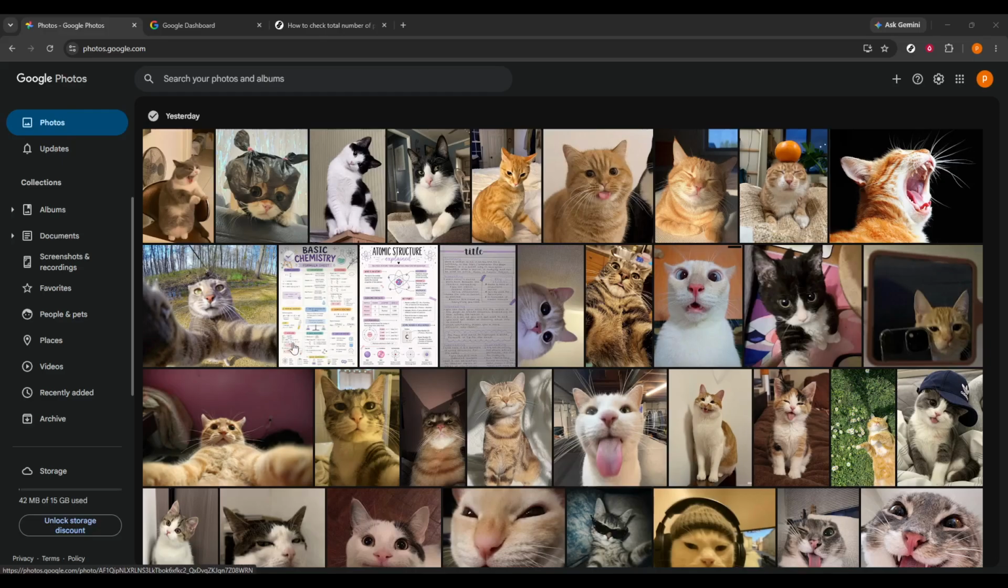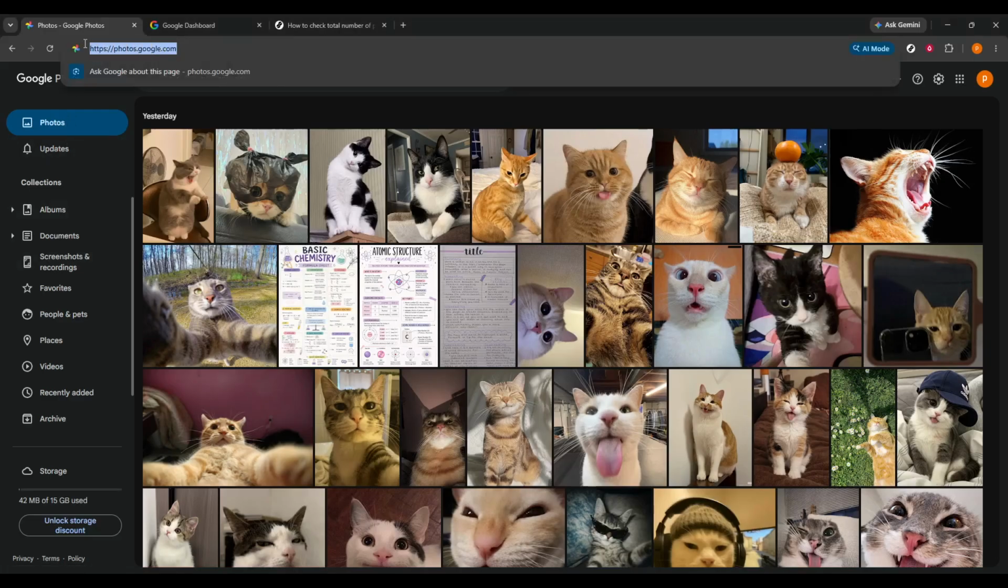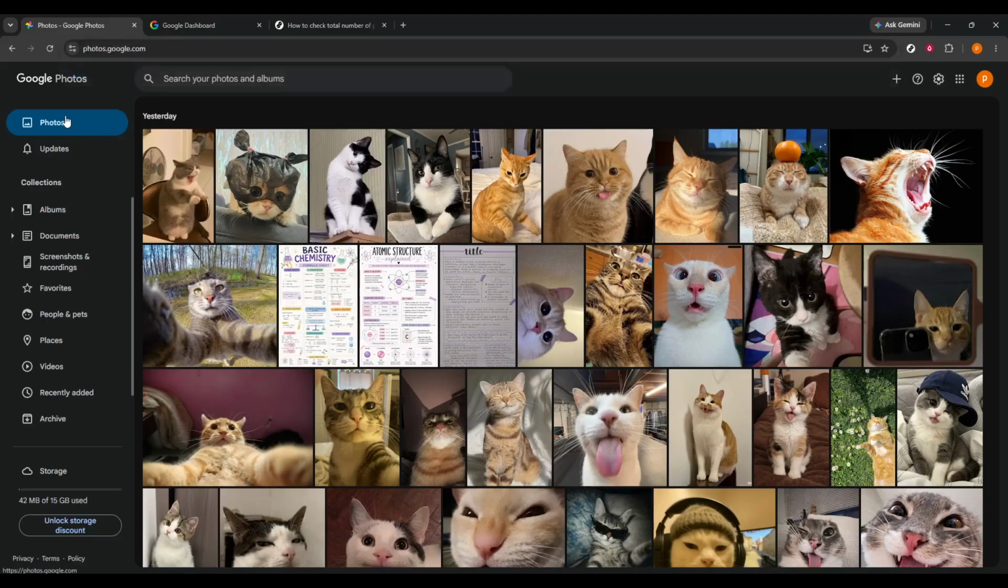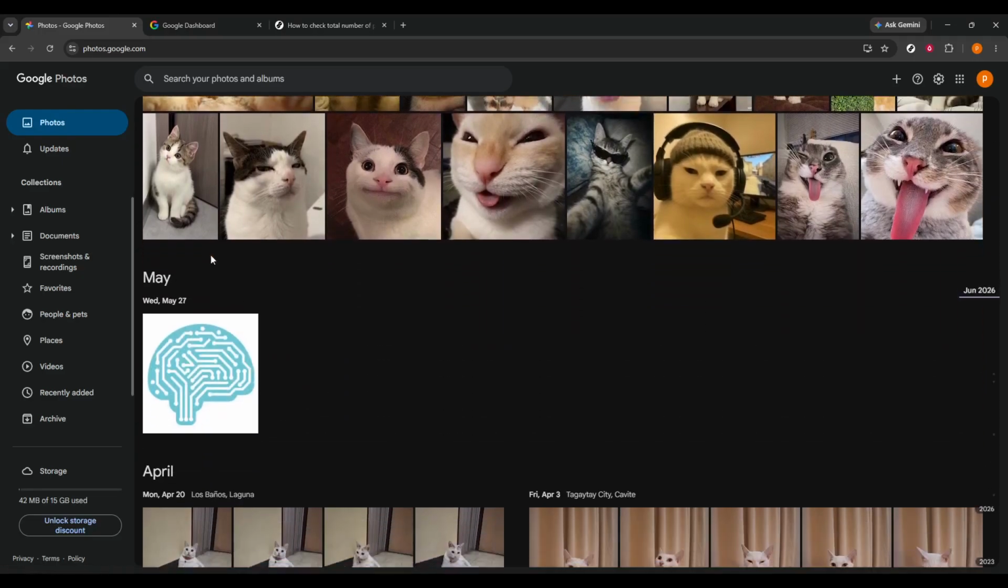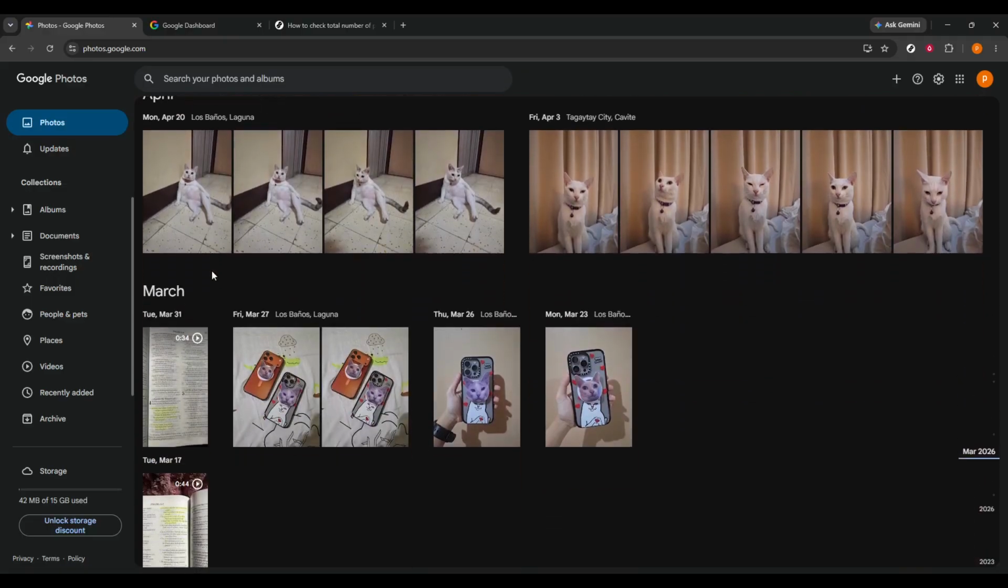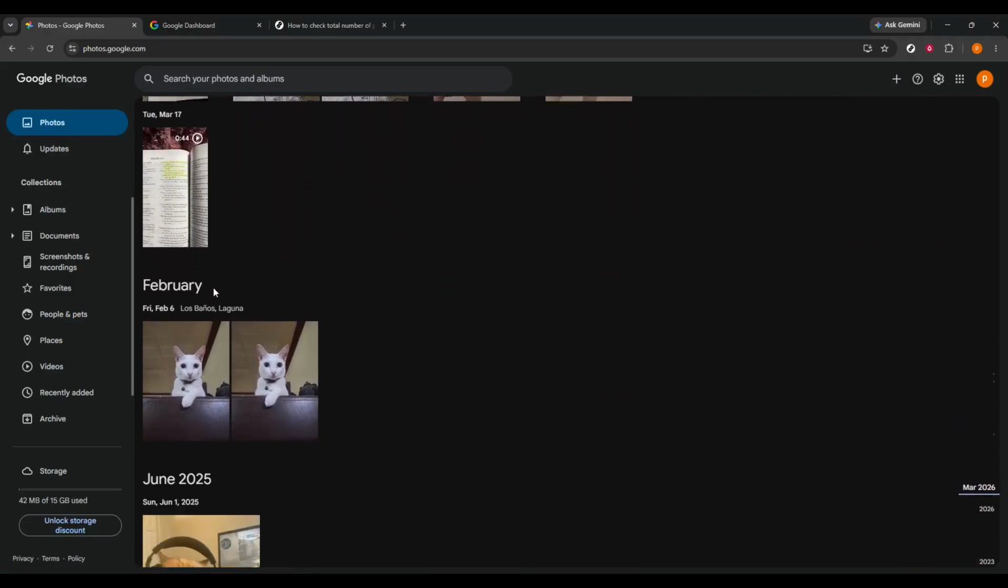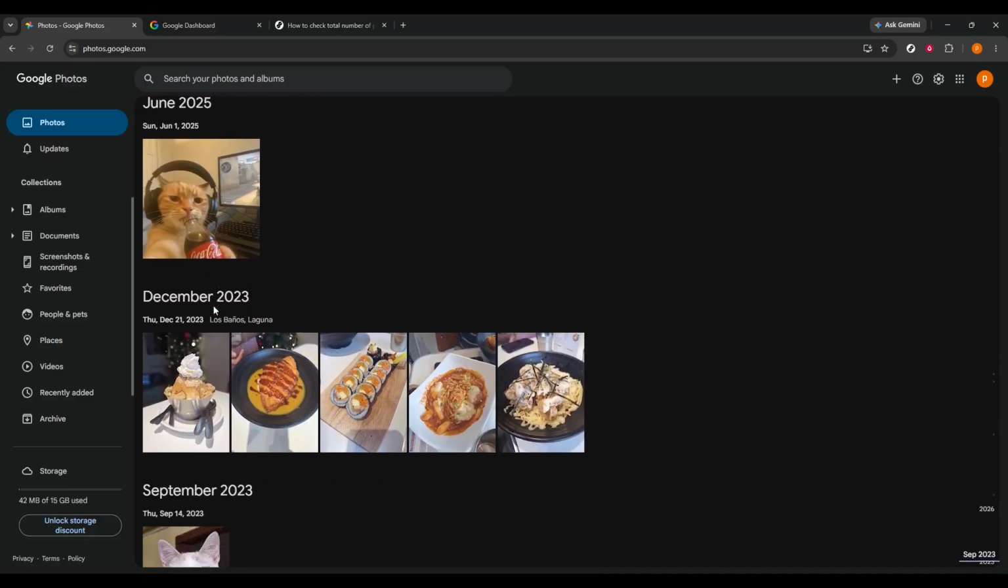Alright, start by opening Google Photos in your browser. You want to click on the Photos tab at the top. This is the main view where all your images and videos show up in chronological order. Now before we do anything else, we need your entire library to be visible. So just start scrolling. Keep scrolling all the way to the very bottom. Depending on how many photos you have, this might take a minute, but be patient. If you don't load everything, the count we get next won't be accurate.